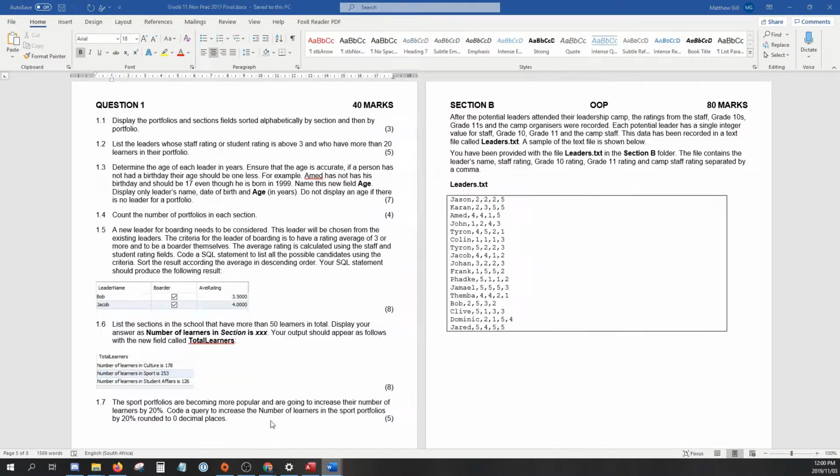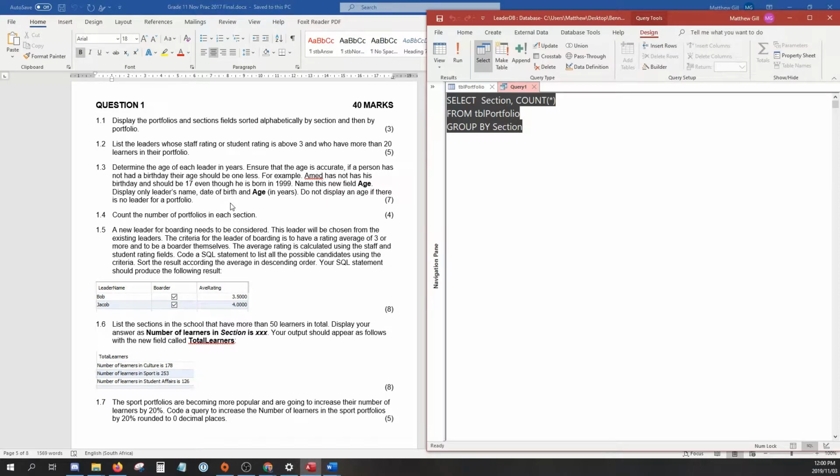Great. So let's have a look at 1.5. A new leader for boarding needs to be considered. This leader will be chosen from the existing leaders. The criteria for the leader of boarding is to have a rating average of 3 or more and to be a boarder themselves. The average rating is calculated using the staff and student rating fields. Code a SQL statement to list all the possible candidates using the criteria. Sort the result according to the average in descending order.